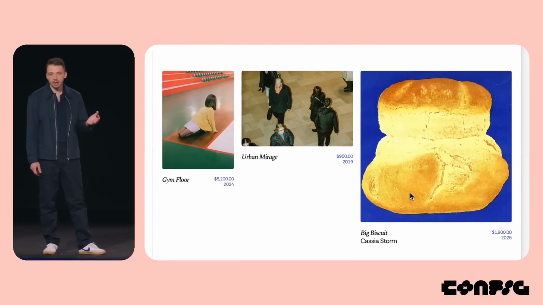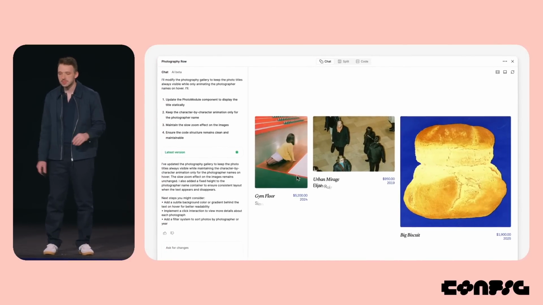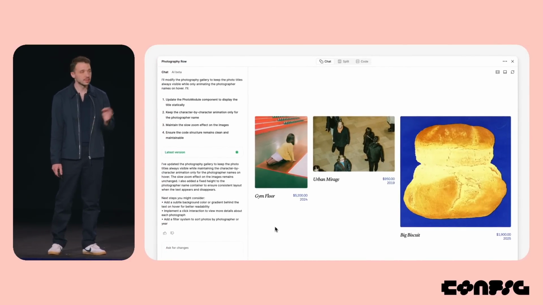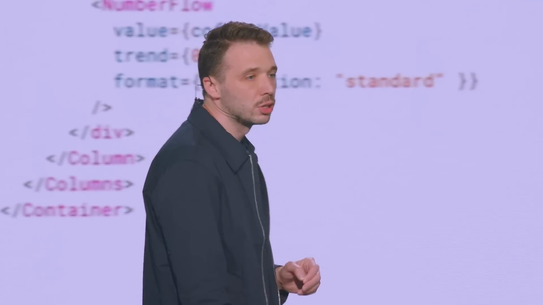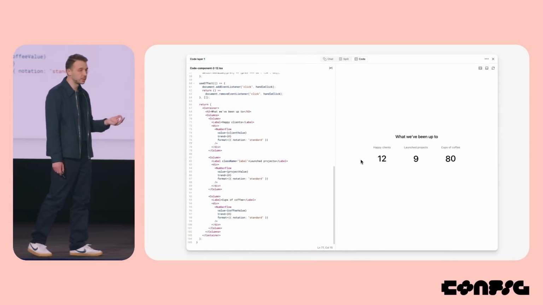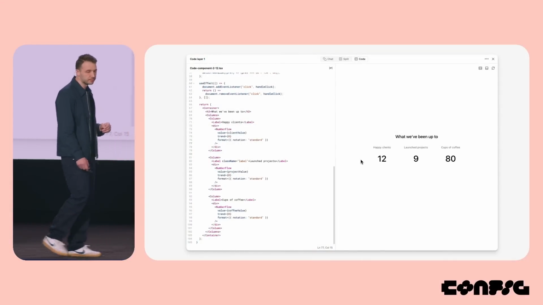A moment ago, our design was a set of static frames, and with the press of a button and a single prompt, I have an idea that's working, that's ready for production. Code layers also work great with existing code. For instance, I have some code that I found from the very excellent NumberFlow library that I paste in, and immediately I'm able to play with the code and use it right here in the preview.